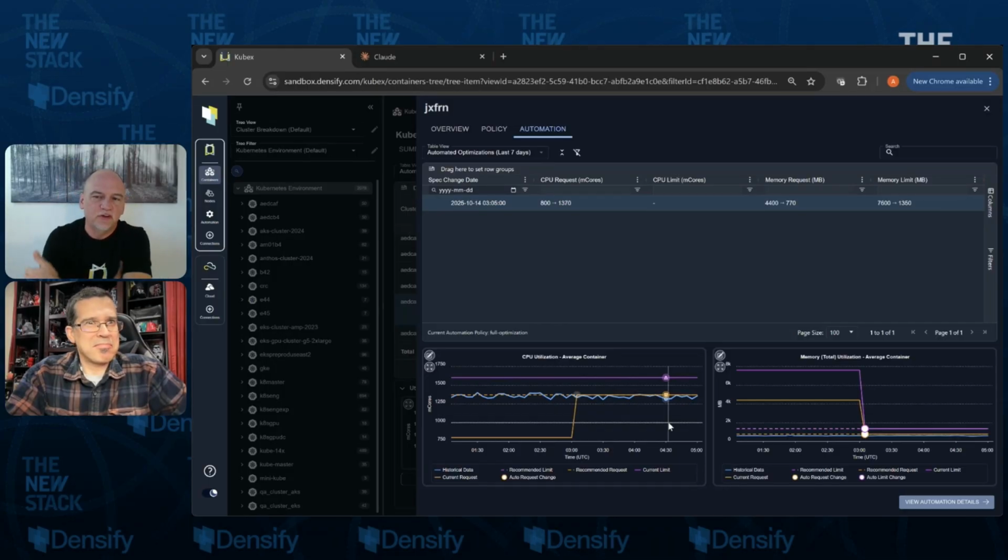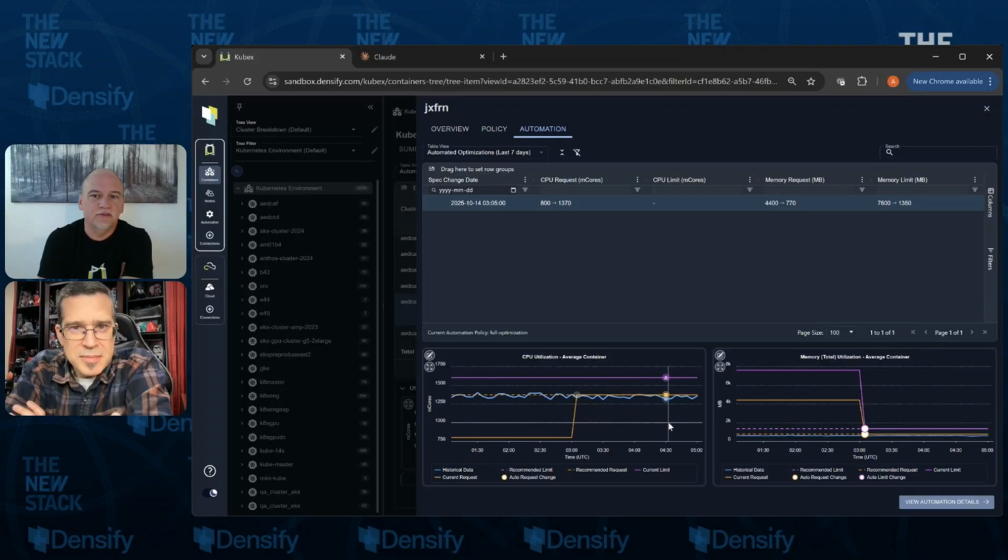That one on the right, for example, that memory downsize might save quite a bit of money because it's a pretty big downsize. This container is not using nearly as much memory as was requested. That orange line was way higher than the blue line, is the way you see it.